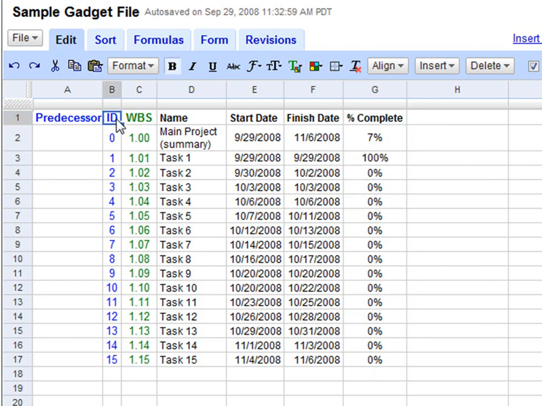Finally, in order to create a link between tasks, you need to add an ID column and a predecessor column. The ID column must contain a unique whole number to identify each task. These numbers are different from the numbers here in the WBS column in that they are whole numbers with no decimal values.